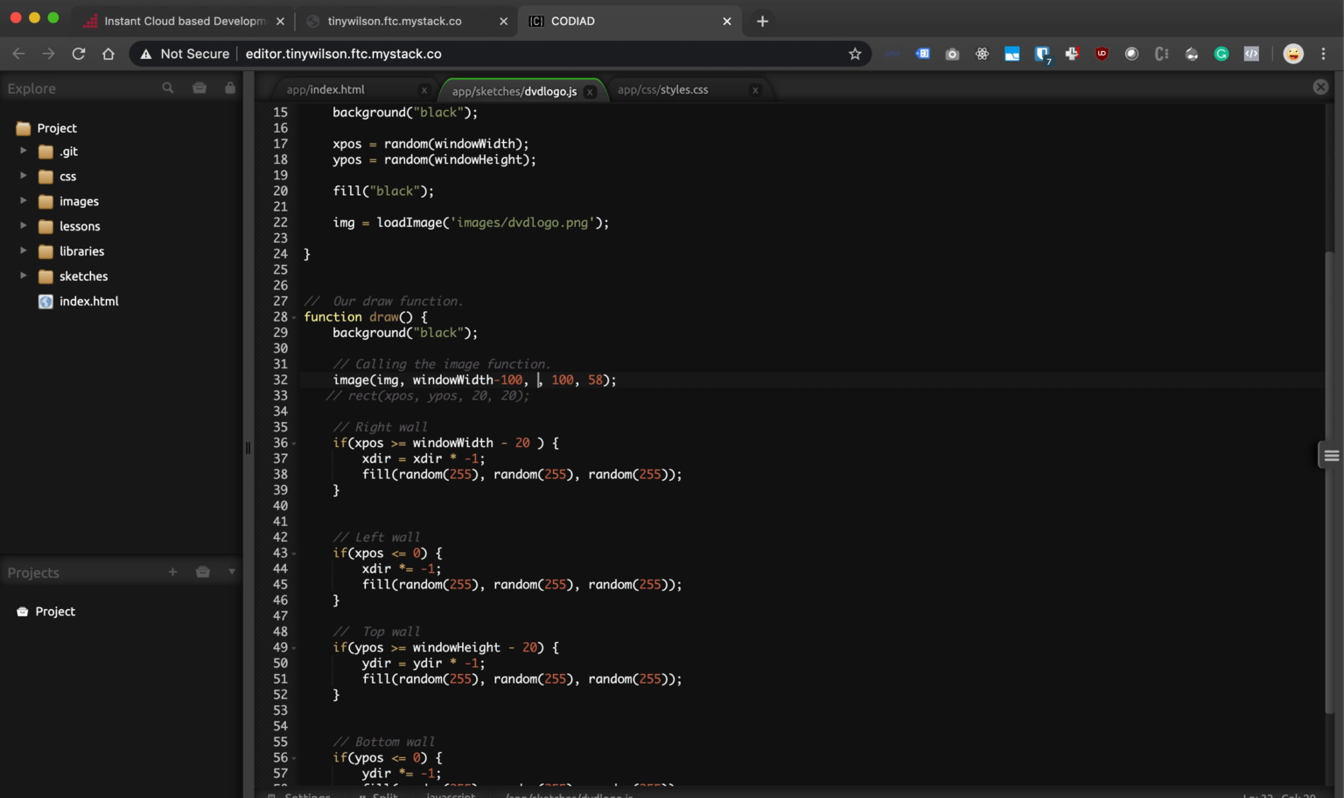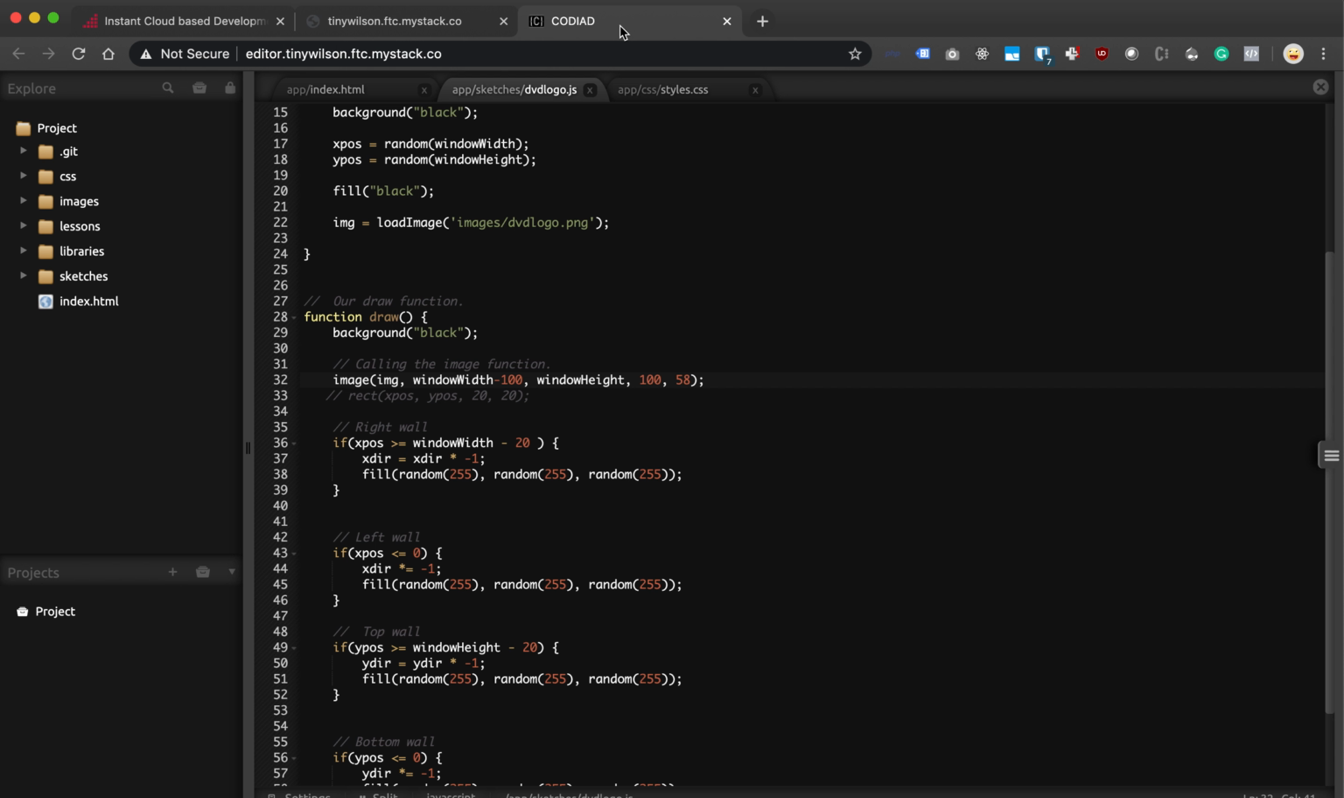So if we wanted to draw this at the height and say window height, what we would expect here is that we're not going to see the DVD logo because it's going to push itself off the bottom of the screen. So if I go ahead and refresh this, we don't see anything. The DVD logo is all the way down here. So what do you think we need to do? We're going to do the same exact thing that we did to the window width. We're going to offset it by not the width, but now the height, which is 58. So we'll go ahead and subtract this by 58.